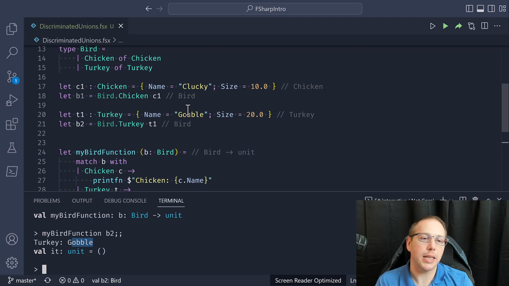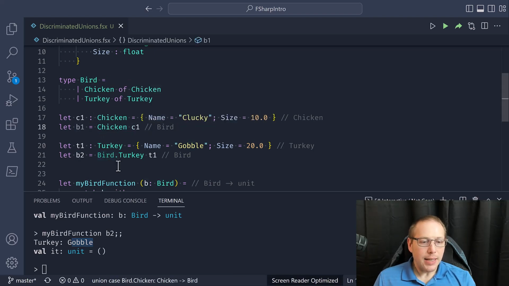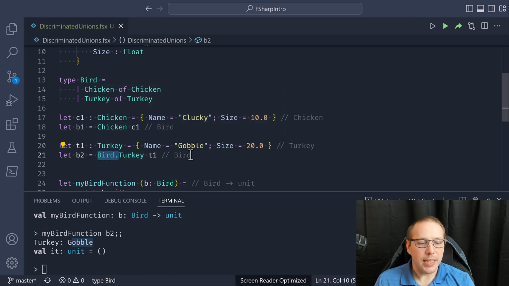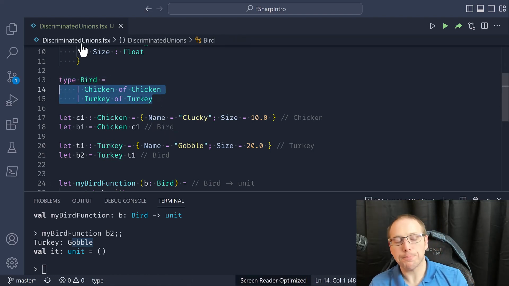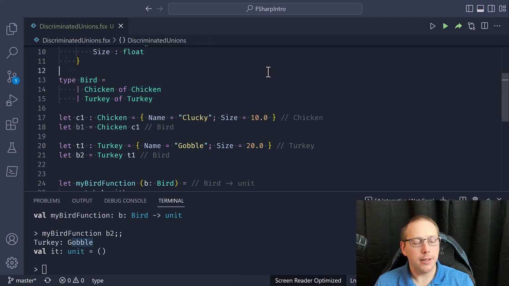There's one last thing I wanted to mention to you. Now, you notice that I put Bird here at the beginning when creating a case. Technically, you don't need this, because when you create these DUs, it automatically exposes the cases. I have opinions here. It's okay that that is the default behavior in F#.